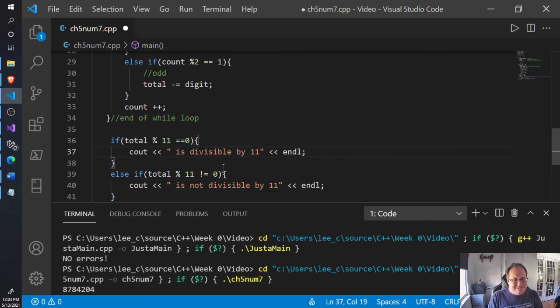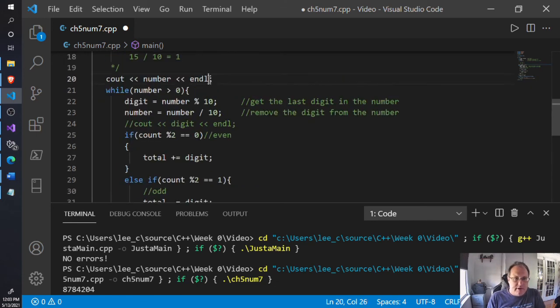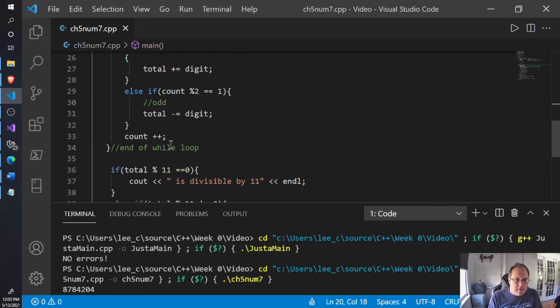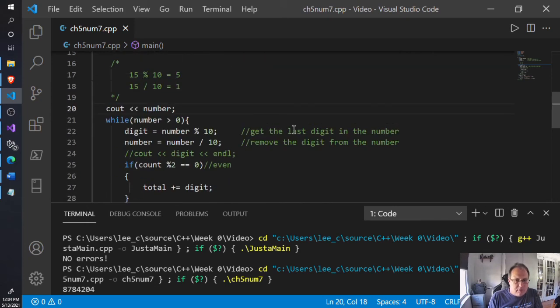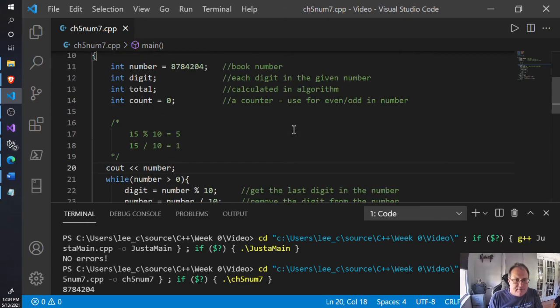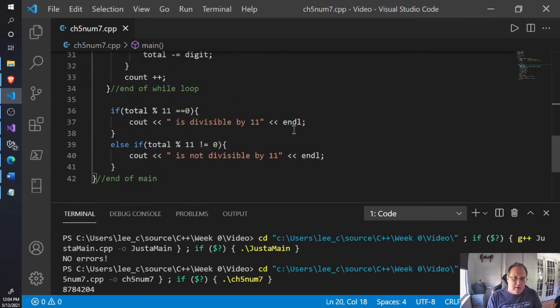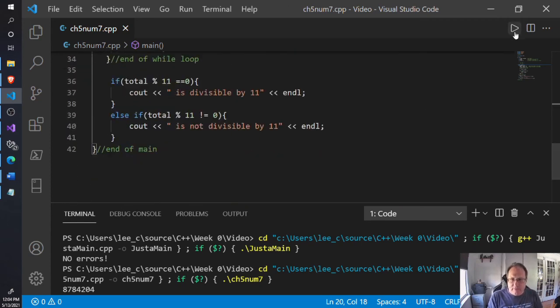I put a cool little space here because I'm about to get clever on you. Before my while loop, I displayed my number. I'm going to get rid of the endl here. So now my output should say number is divisible or is not divisible. Now, according to the book, our number 8784204 should be divisible by 11.